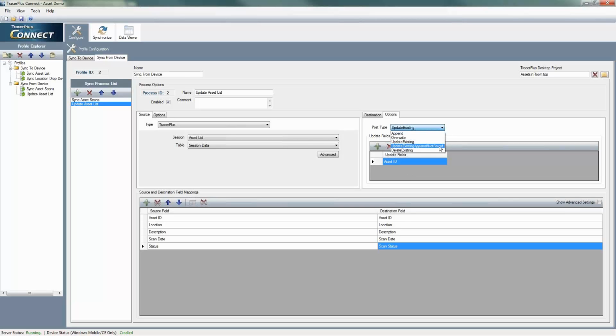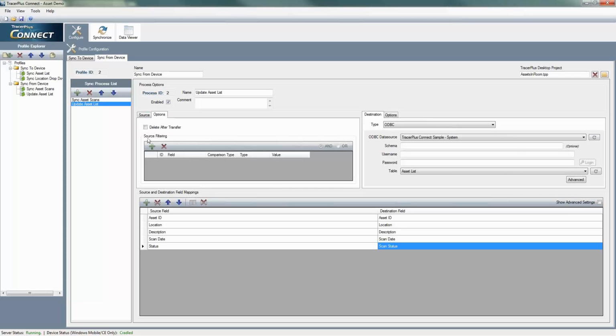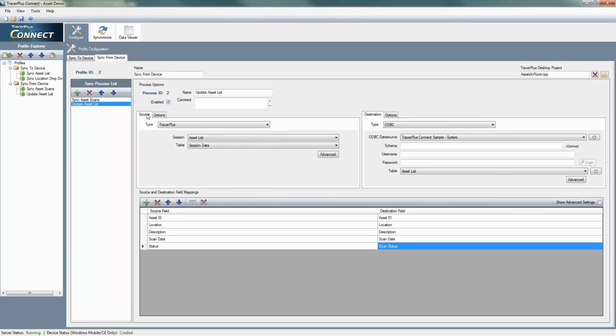So that's why we added this update existing append if not found. We'll do that same update functionality, but we'll also add new assets that may have been added on the device itself. In this case, we don't want to remove it from the device because it's our asset list, so we want to keep that static on the device. So I'm just going to save that.